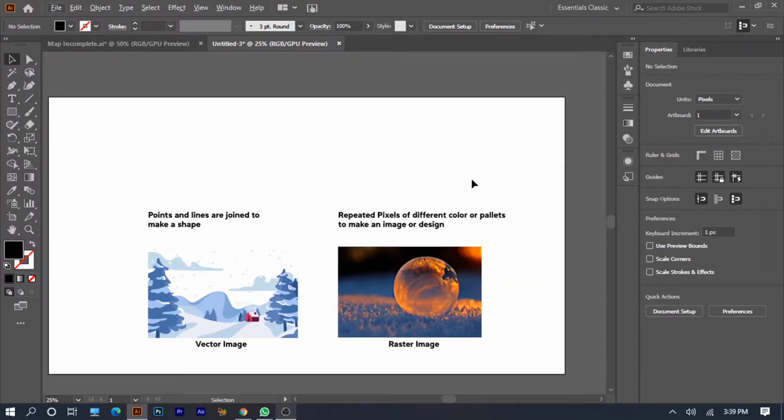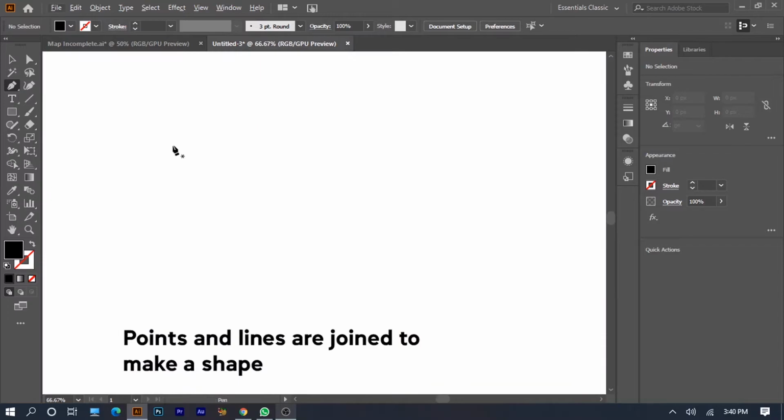Hello everybody. The purpose of this video is to compare and differentiate between vector images and raster images. This is a question many graphic designers, or people who deal with images, might have come across, this terminology of vector and raster images. In order to explain what a vector image is, let me take this pen tool icon.